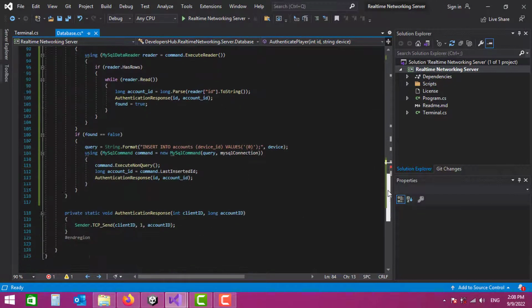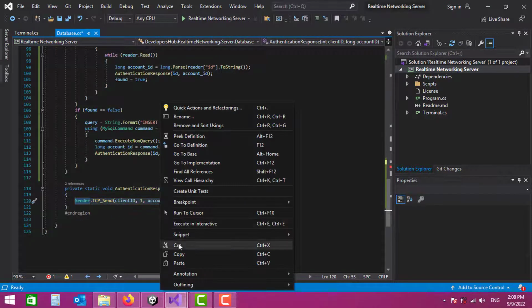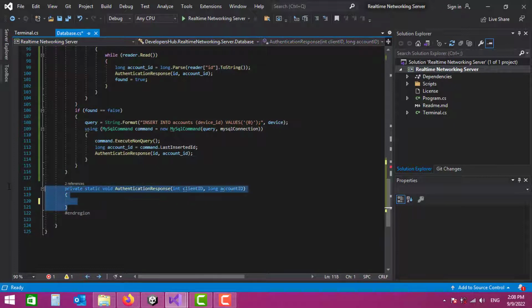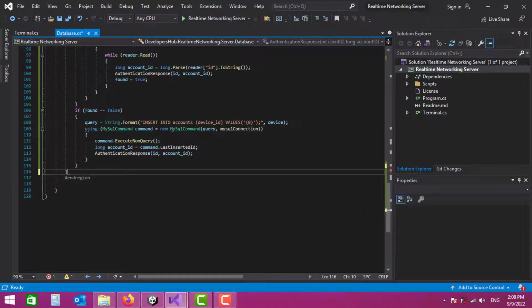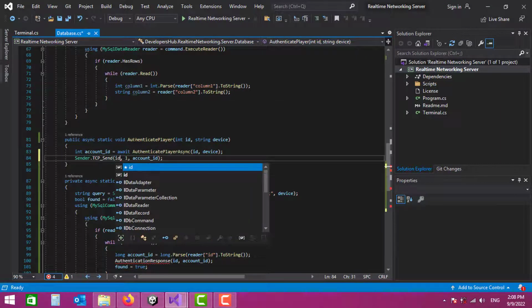And we could just simply remove this method, and instead of sending the response we're just gonna send it from our authentication method. Let's go up here, I'm just gonna paste this, and this is our account ID, and of course this is our client ID.